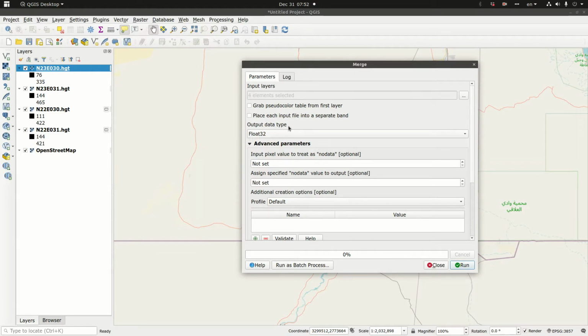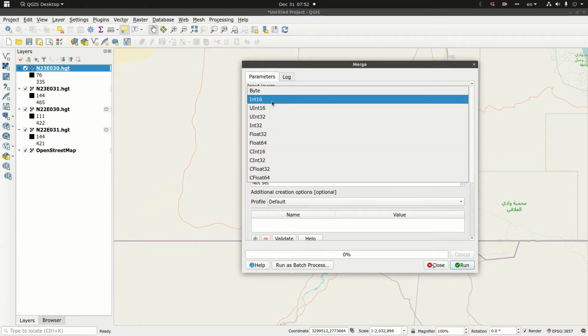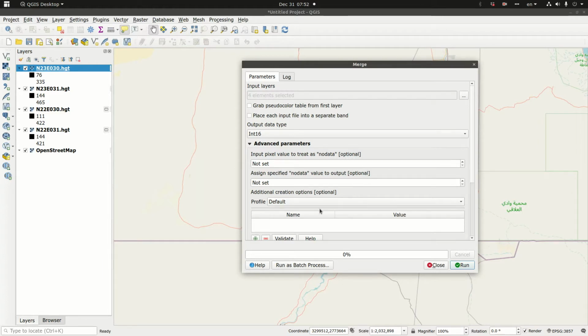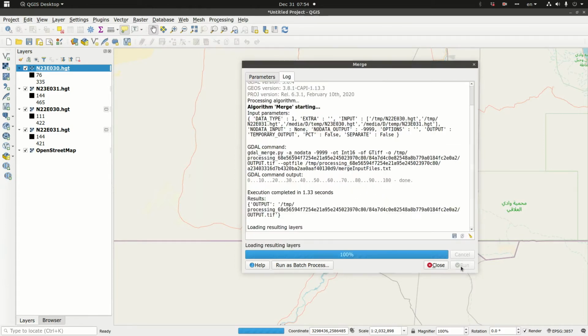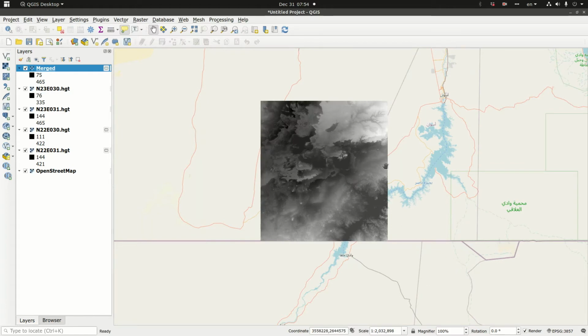And then I'm going to change the output data type to integer 16. The other thing that I'm going to change is the assigned specified no data value for output, to the value of -9999. And I can choose to save the output merged file into a temporary file, saved just in memory, or I can give it a name. So I'm going to choose to leave it as a memory temporary file. So I'm going to click run. And here you go. You have one single file instead of four different files.